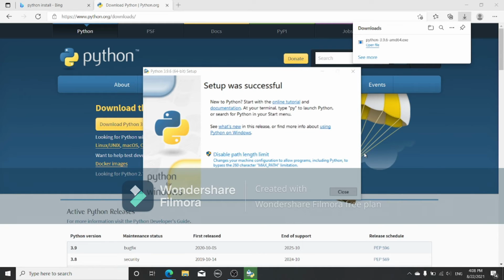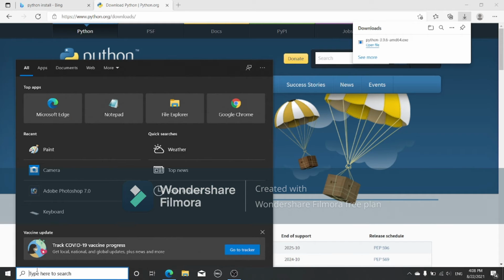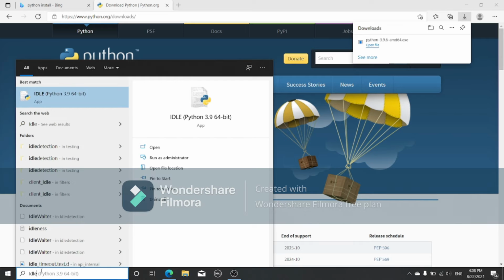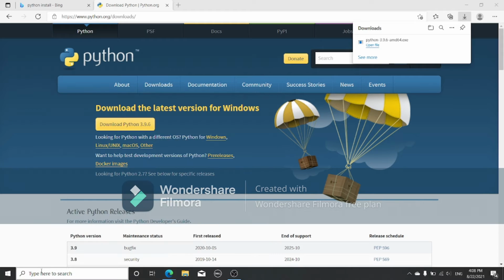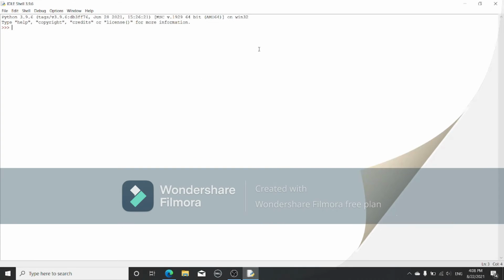So as you can see, it is installed, so you have to click on close. To check whether it is downloaded or not, you have to search IDLE, then press enter, and this shell comes.